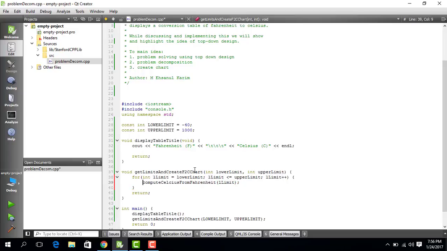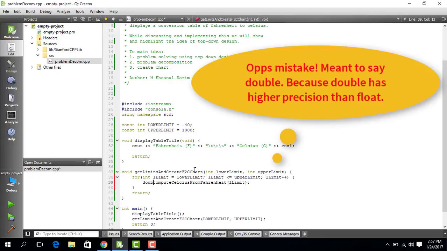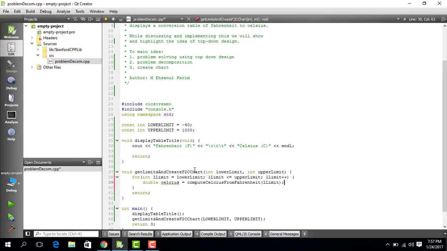And it will actually compute a double or a float, a real number, because although the limit is an integer, the corresponding Celsius value can certainly be something which is a real number and not an integer. So we want to provide input as integer and get an output as a double or a float. Let's say for higher precision we keep it double. So we say double Celsius is equal to this.